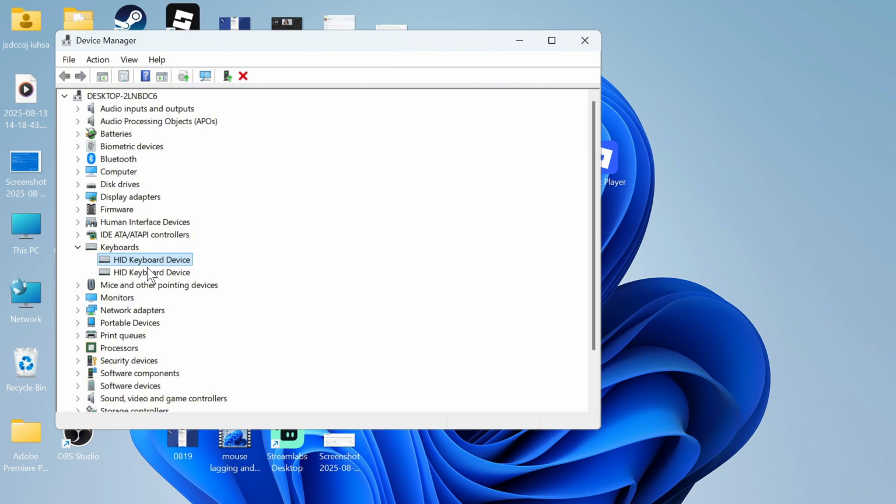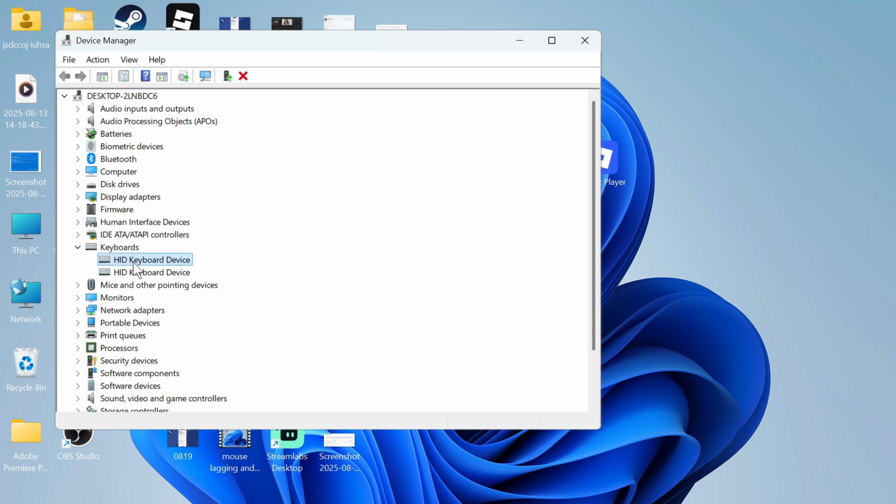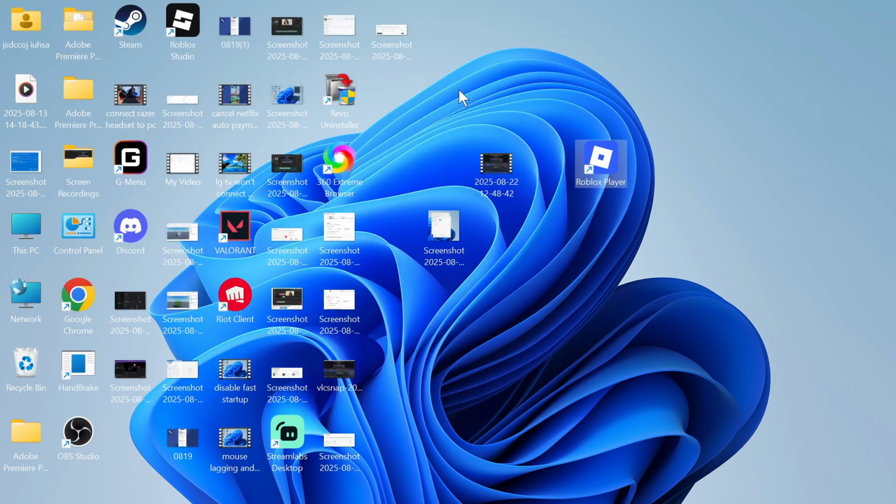Now from here, what you need to do is go and right click on your keyboard and then just press uninstall device and go and press uninstall. If you have multiple keyboards listed here, then you might need to go and uninstall more than one. Now that should go and disable the keyboard on your laptop.